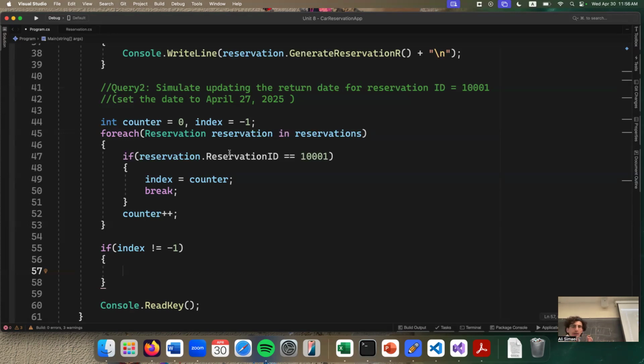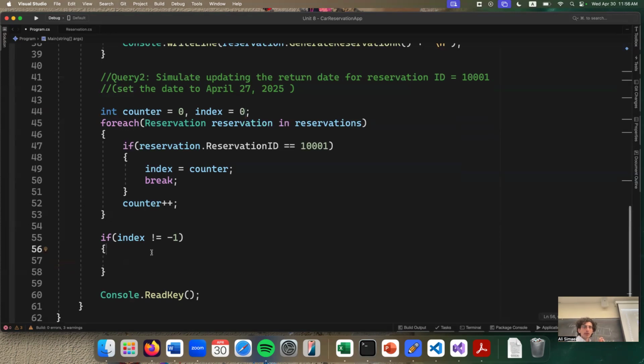If I set this index to 0 and then tried to see if I found it, it would be problematic because the list actually starts from 0. Maybe the reservations are stored in 0 actually. So that's why I didn't set it to 0. I set it to -1.